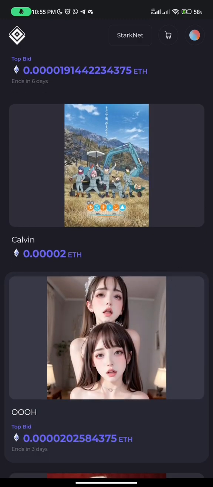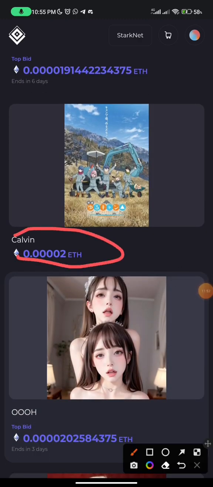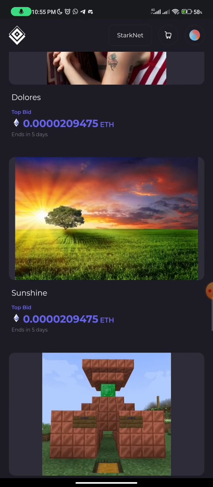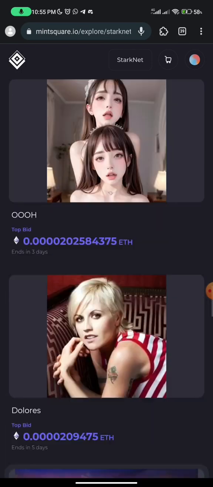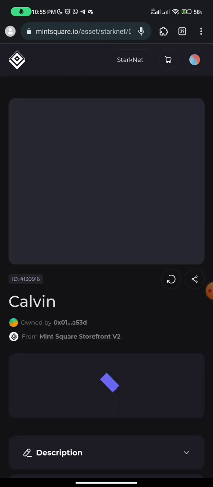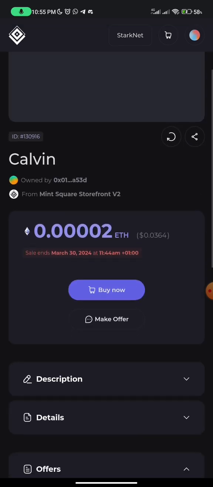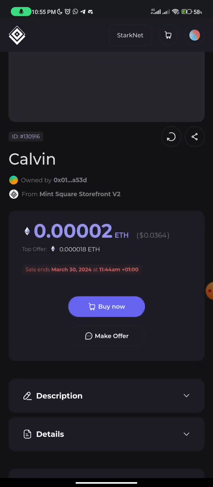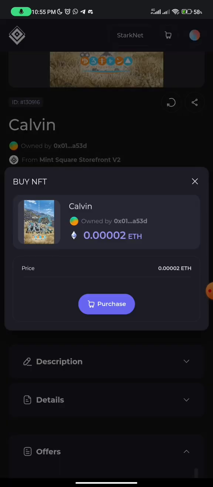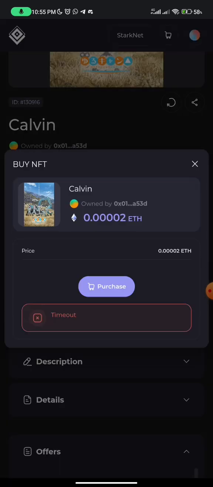As you can see, this one doesn't have any bid, so you can click on it so that you can buy. Oh, I think I'll just go with this one. Let me try this one, and then click on buy. Click on purchase.